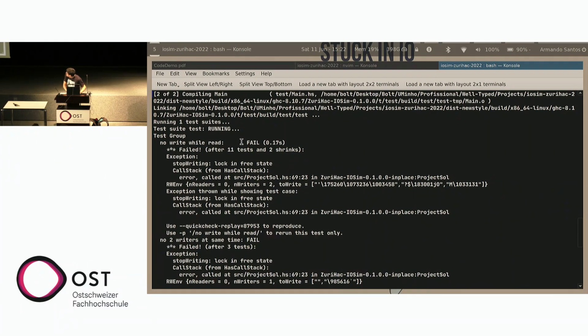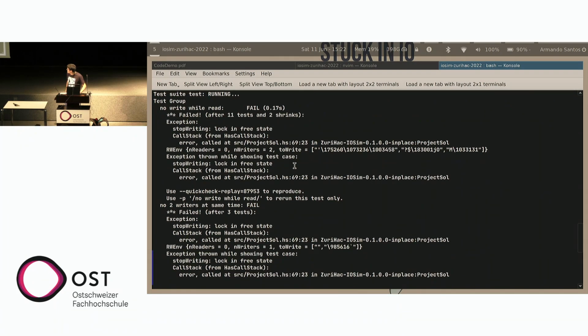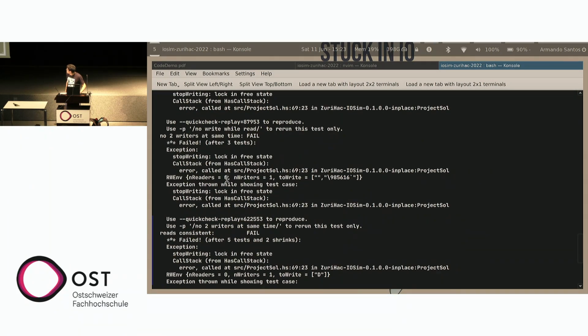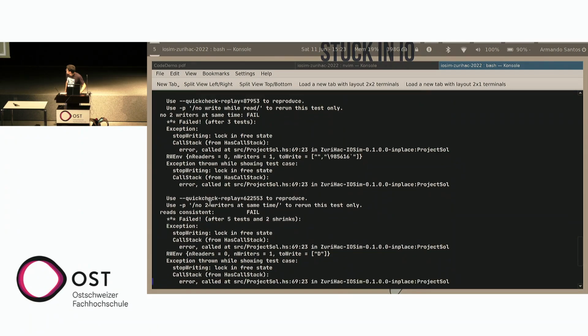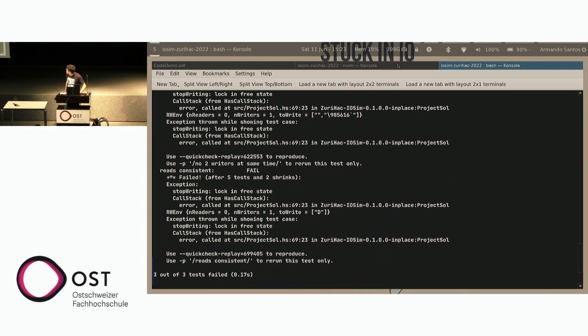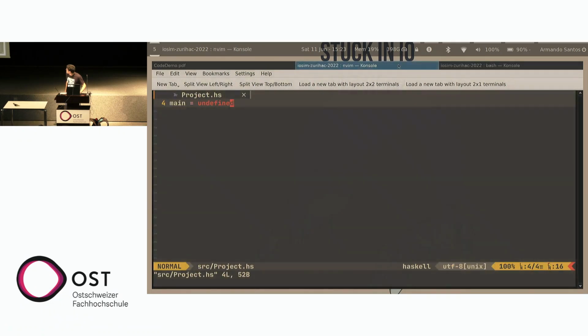So the no write while read test failed after 11 tests and 2 shrinks, with the exception thrown while showing test case: stop writing lock in freeze state. So basically, when I called the stop writing function, it found a freeze state instead of a writing state. So it found an inconsistency here, which probably means my tests are robust. The same thing for all the other ones. Thanks for the suggestion, Andres.